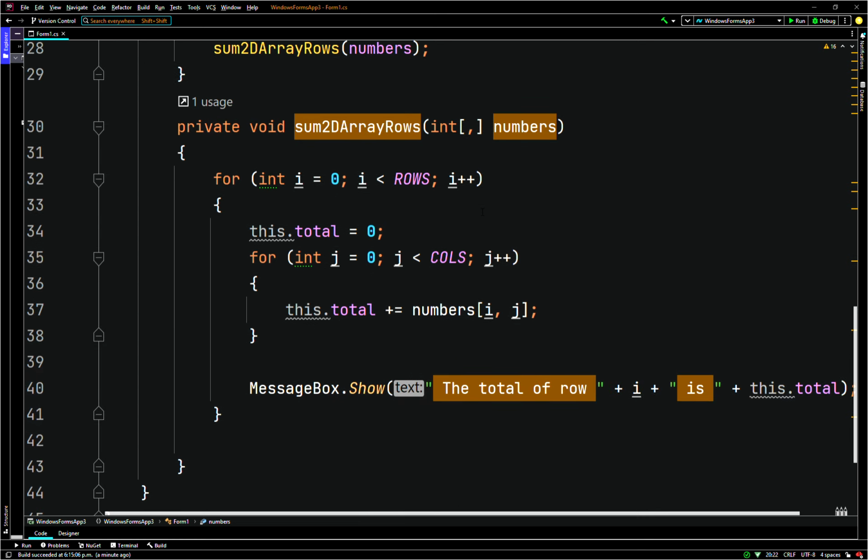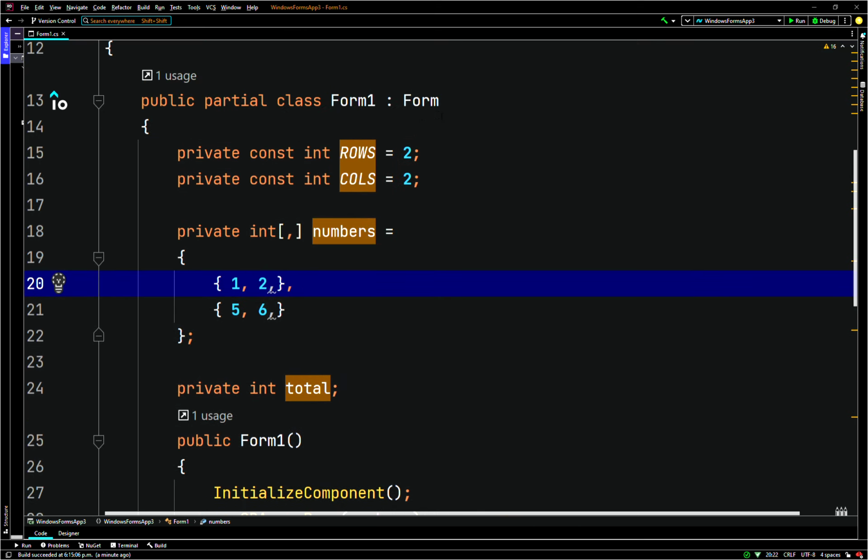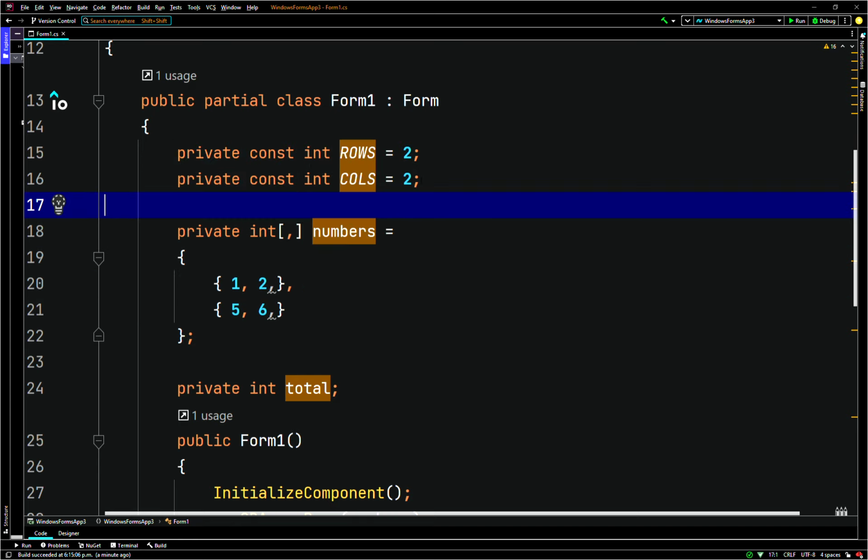So we can now just change this to sum the columns of a 2D array, and then we'll finish up with 2D arrays. So we have constant rows. Rows points to 2, calls points to 2. We'll set that again, that's fine. We have 3 fields here: private constant int rows, private constant int calls, private int array of array index numbers, which is a 2D array.